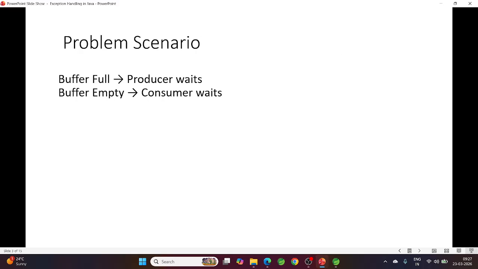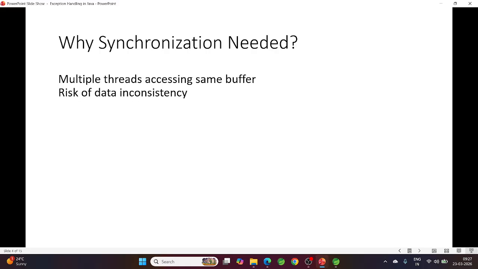So what is the problem scenario? If the buffer is full, the producer should stop producing and wait. If the buffer is empty, the consumer should wait until the data is available. Since both producer and consumer access the same buffer, we need synchronization to avoid incorrect results.